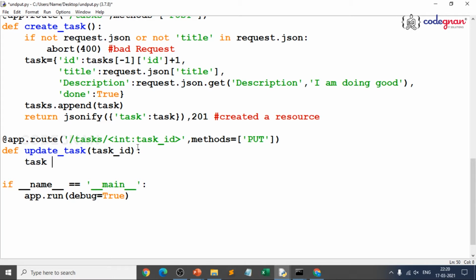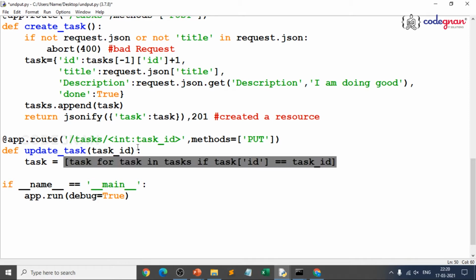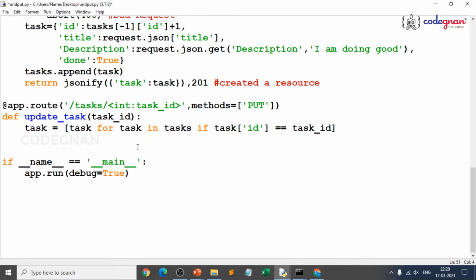What are you trying to fetch? task for task in tasks, same as what we have done for the get. If task of id is matching with task_id, the same thing we have done. Now let's try to verify each and everything.